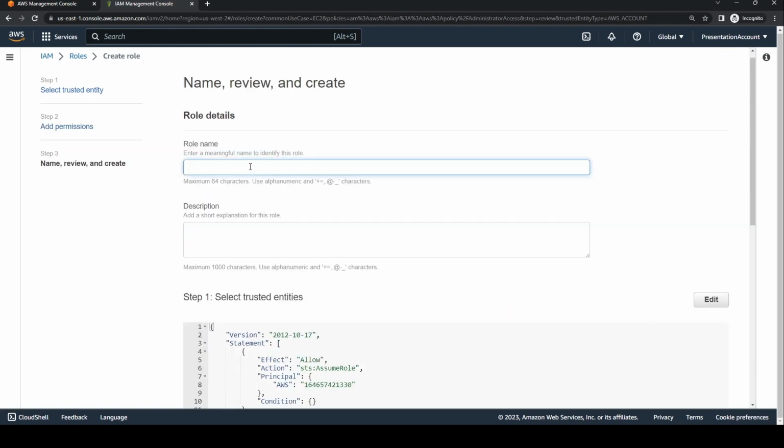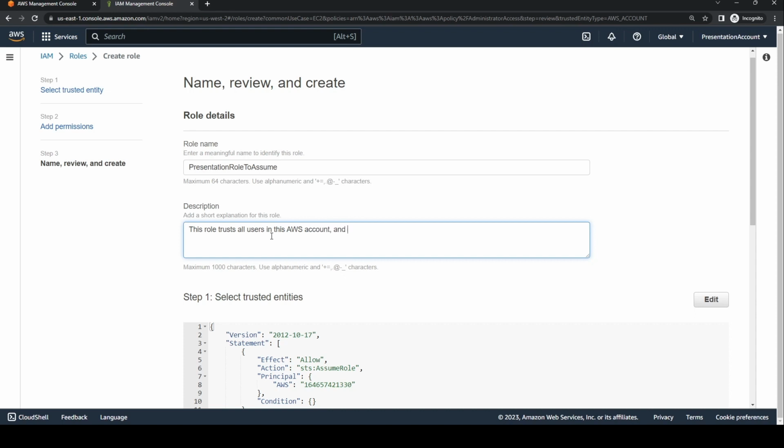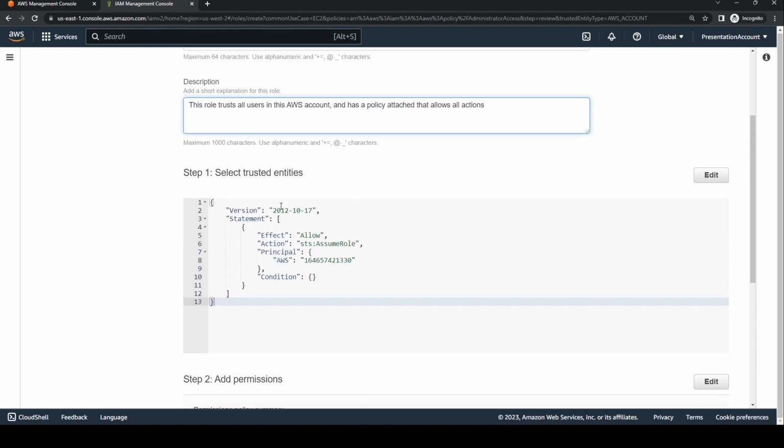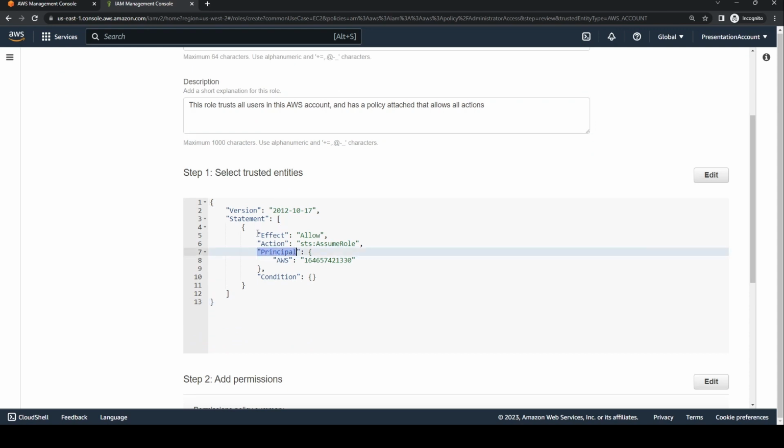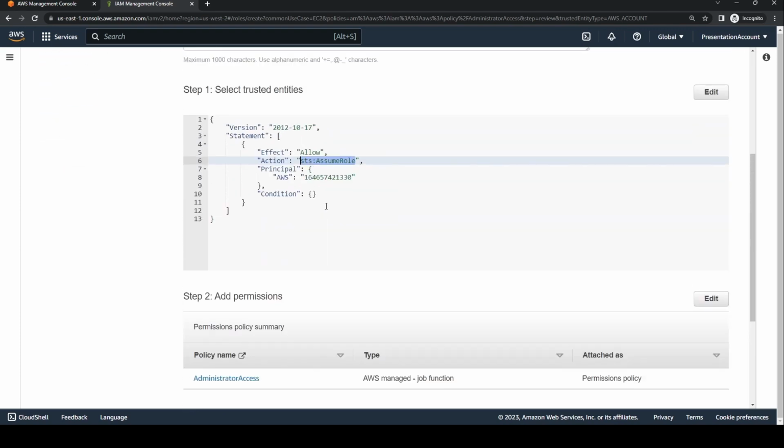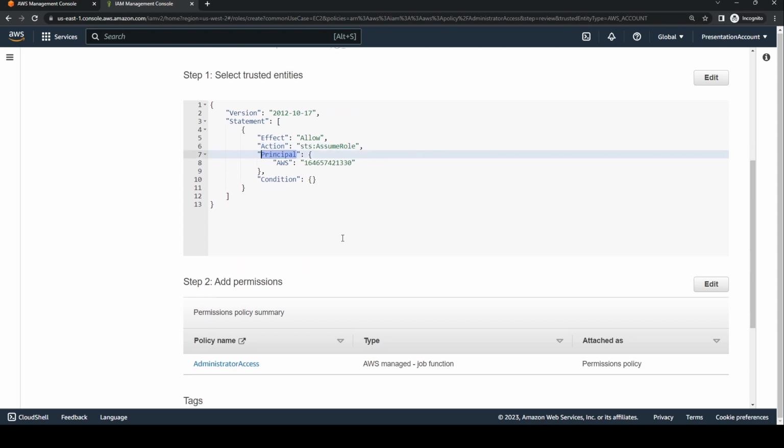Okay, let's call this presentation role to assume. This role trusts all users in this AWS account and has a policy attached that allows all actions. Here is our trust relationship. Slightly different notation with principal, but a lot of the other stuff stays the same in terms of JSON. So you have allow anyone in this account to call AssumeRole on this role. And you can go even further with these and add conditions and stuff, but for now we're just going to be looking at principal.